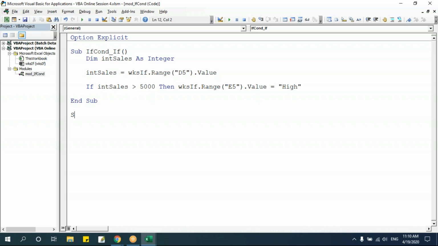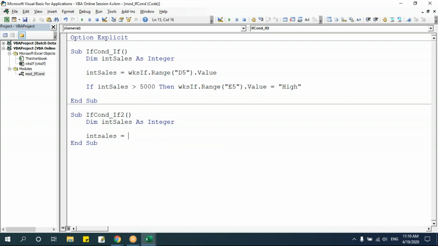Same thing, I'll go here, say sub if condition, if to. Dim int sales as integer, int sales equals wks if dot range of D5 dot value.